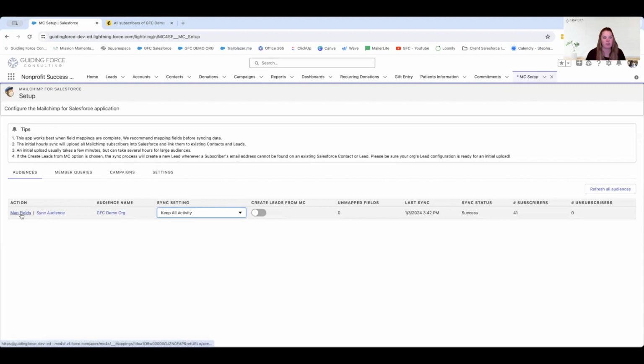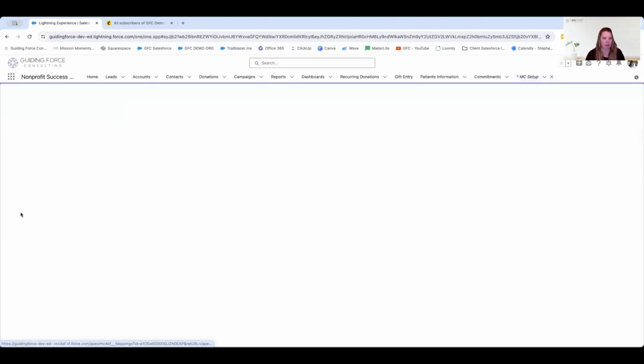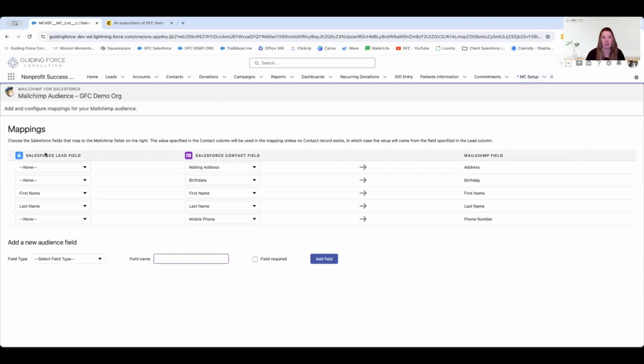And then once you have that set up, you're going to click map your fields. I'm not mapping the lead section, as you can see, because we're not using that, but I did map my contacts. You can also add in a new audience field. So if you're tracking something specific in Salesforce that you want to exist in MailChimp as well, maybe it's an anniversary of their giving or something special, you can create that and type in the information and add the field. I don't have anything specific like that, so I'm not going to do that.